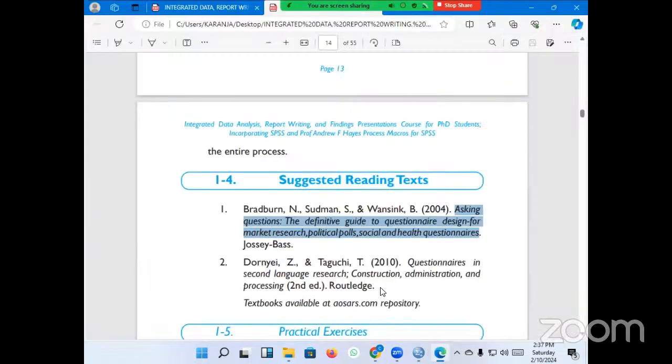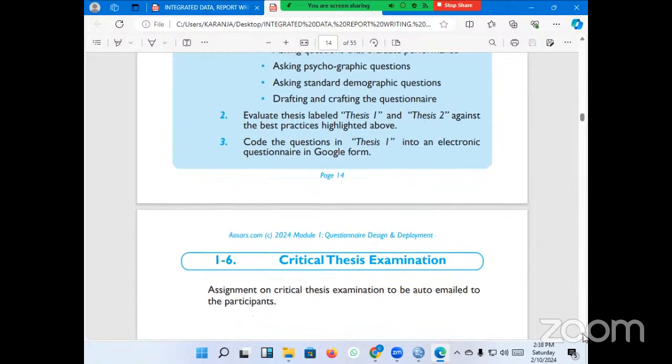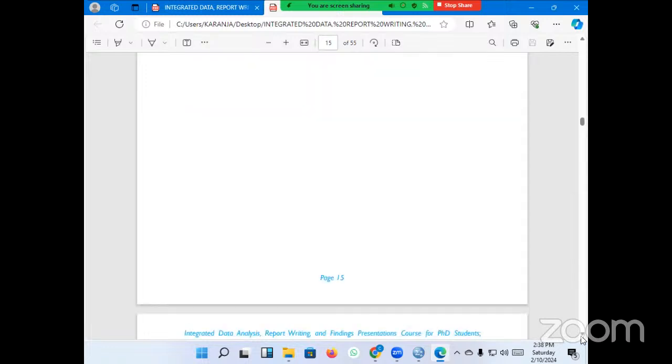And then there's also the other book. So you do the same thing in respect to downloading this material. For every module, there are suggested reading texts that have been pre-selected to guide you on how to tackle that particular module. And then we would have a practical exercise. And for the critical thesis examination, this is something that will be sent by the e-learning system automatically to your email address.